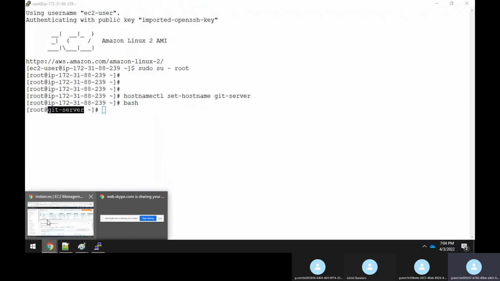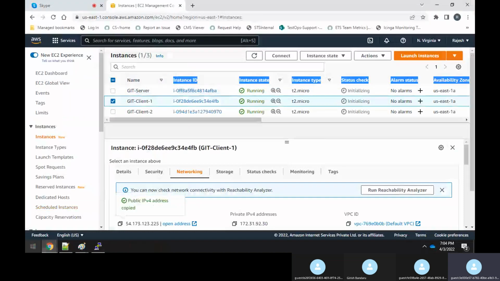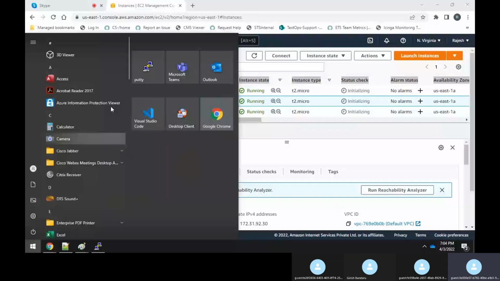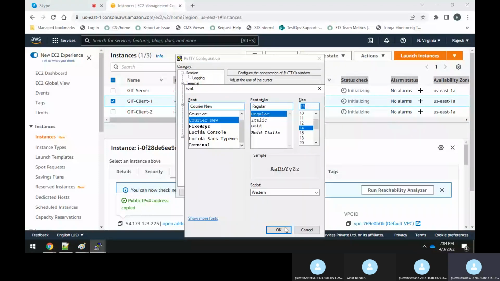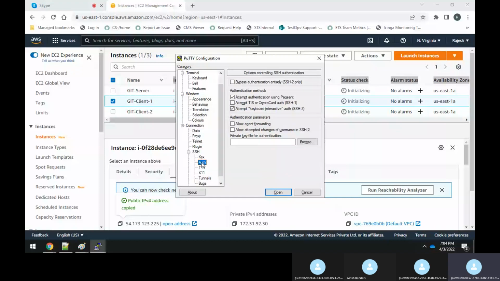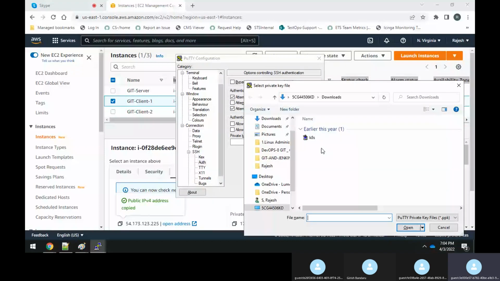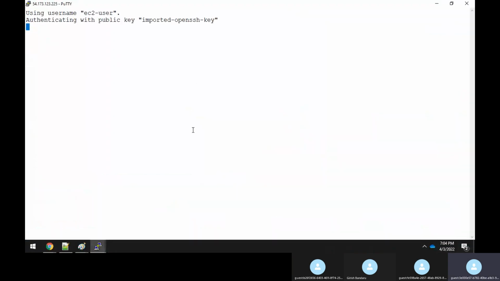Okay. Similarly, you have to log into the Git client one. Go to the networking again, copy this public IP address, launch the PuTTY session, ec2-user at that public IP address, go to the appearance, change the font size, coloring, and finally go to the auth, select this PPK file and then say open. So you have logged into the Git client one now.